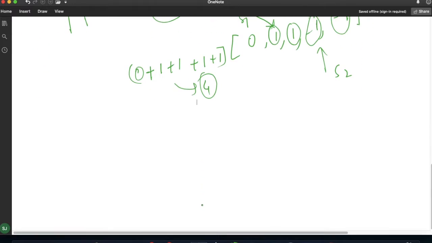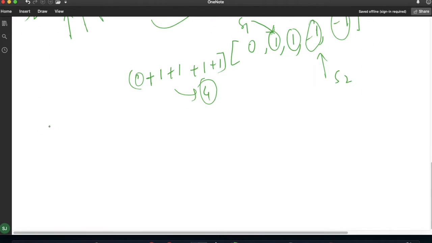Let me explain with one more example. S1 has value, suppose, A, B, C, A and D, and S2 has value, suppose, X, X, A, B and D. Now here the length is 5.